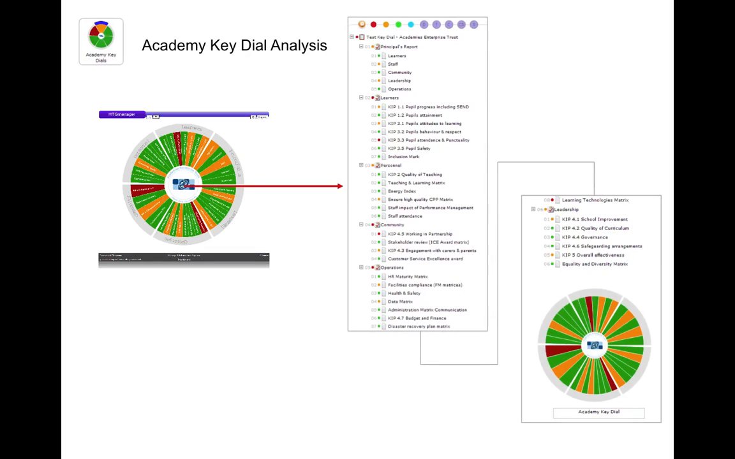The Academy key dial, if you want to view everything, you click the centre or the tab buttons to the right hand side, and you will see the full breakdown of the key dial or project. You'll see the sections, which are the step headings, and you'll see the subsections, which are the actions and the relevant rags, and being able to drill and click through these.